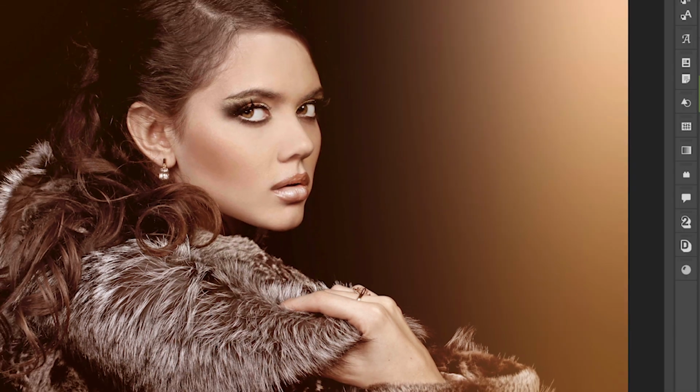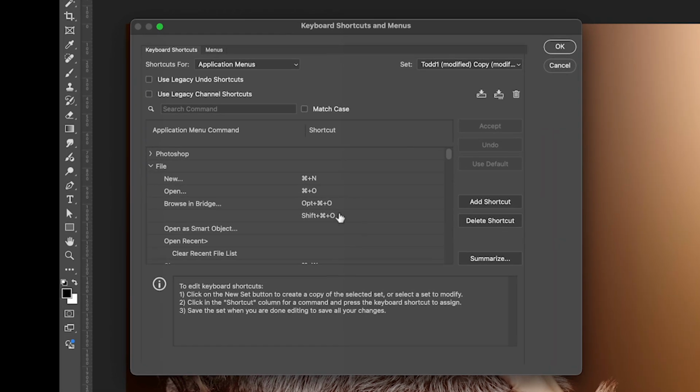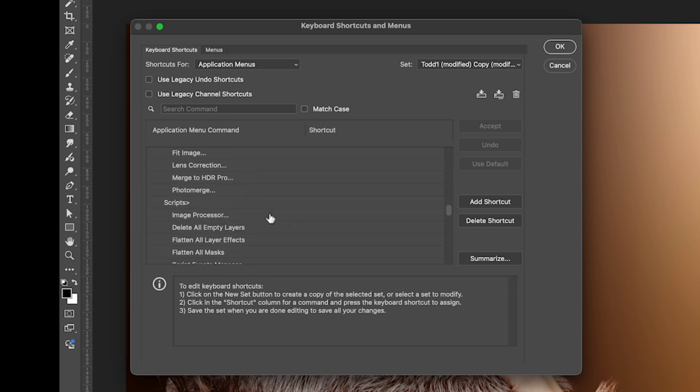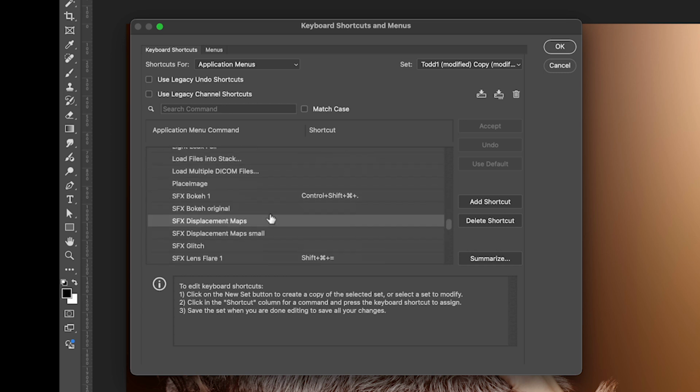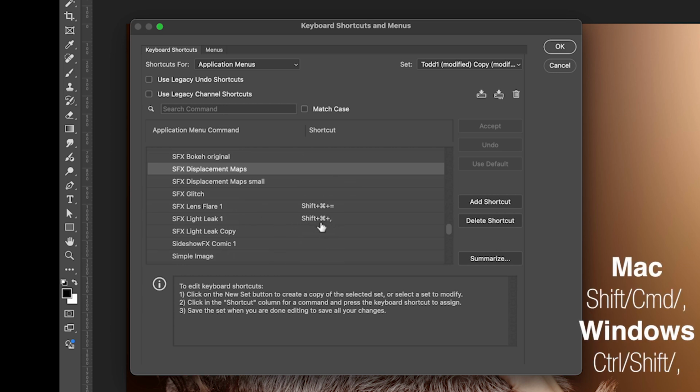Now one thing we need to do is go into Edit, and we're going to change the keyboard shortcuts here. So you'll need to go to Application Menus, scroll down to the Scripts section here, and you'll see that we've got the light leak is loaded here. We want to apply this keyboard shortcut to it, which is Shift Command comma. On the Windows system, it is Control Shift comma.